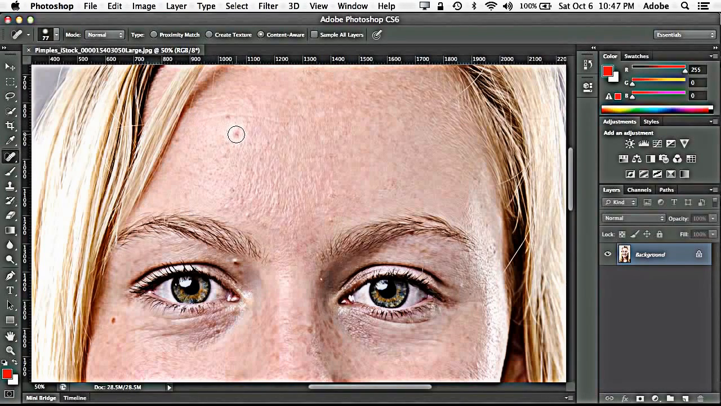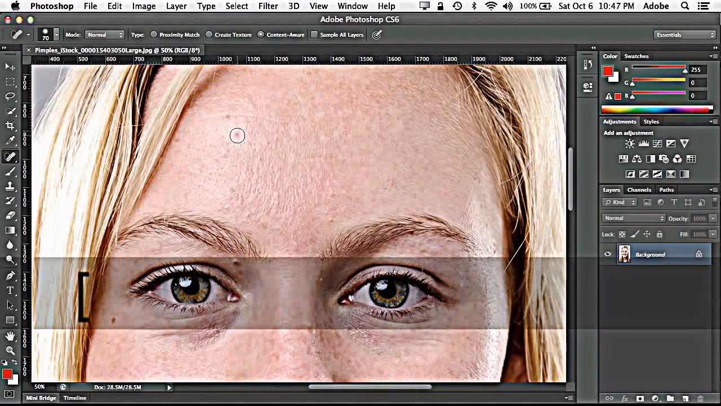Now, I said I would show you keyboard shortcuts. You can also make your brush bigger and smaller if you have bracket keys on your keyboard. On US keyboards, that would be next to the letter P. The open bracket makes it smaller, closed bracket makes it larger.